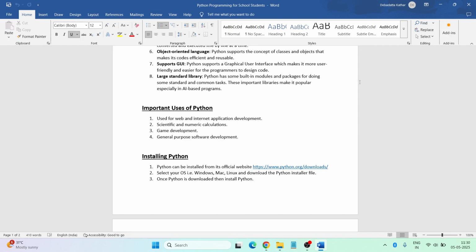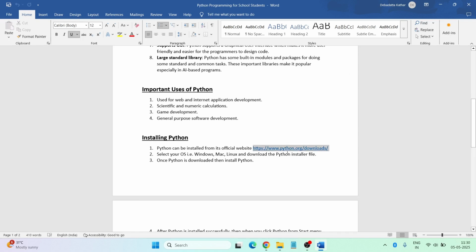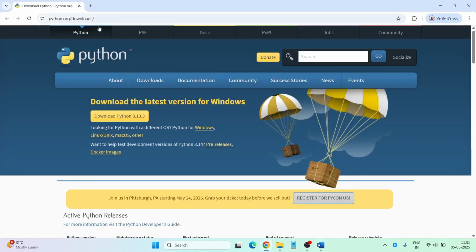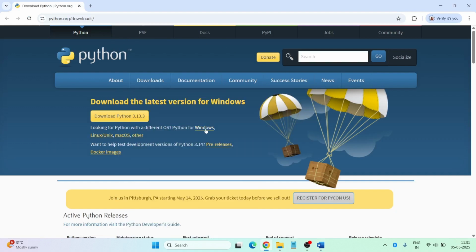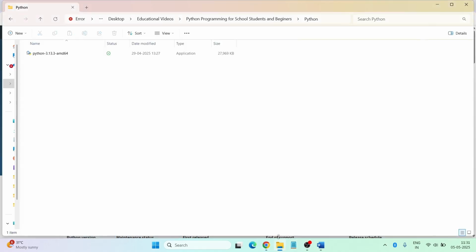Okay, so let's come to the installing part. How can we install Python? For that, we have to visit this website www.python.org/downloads. Okay, so this is the website, and we can download for Windows, Linux, and Mac. By default, it is Windows, so I have already downloaded Python. Let's install it.